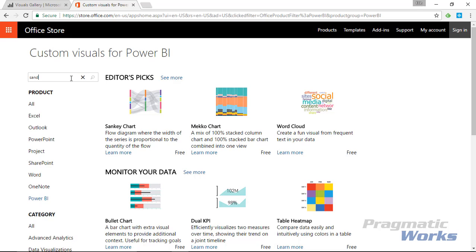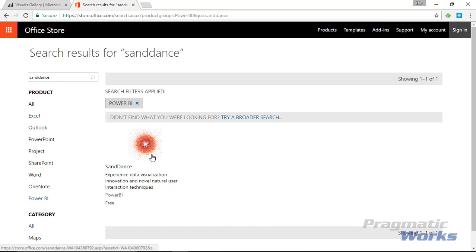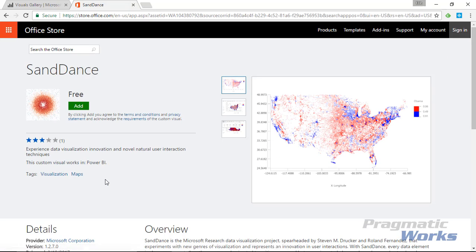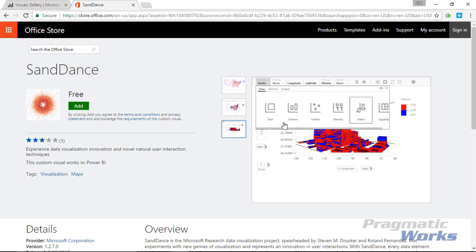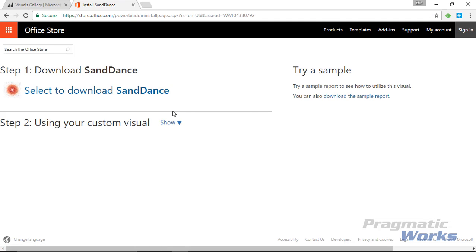So if I type SandDance as one word, we should find the visual that we want to use right here. It is free, of course. You can select it, and you can see a couple of different views here of what it looks like. I've told you that it's pretty dynamic and that you have multiple types of views you can choose from. This really gives you an idea of the different types of views that you have available to you. Once you select Add, that'll download it for you. And you can also download some sample reports as well, if you'd like to take a look at what others have done with it, or really a sample of what Microsoft has provided for you.